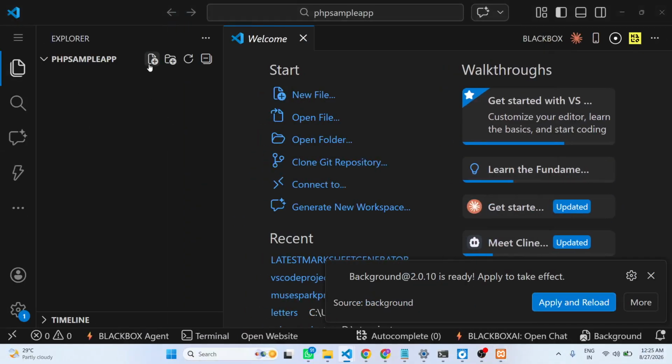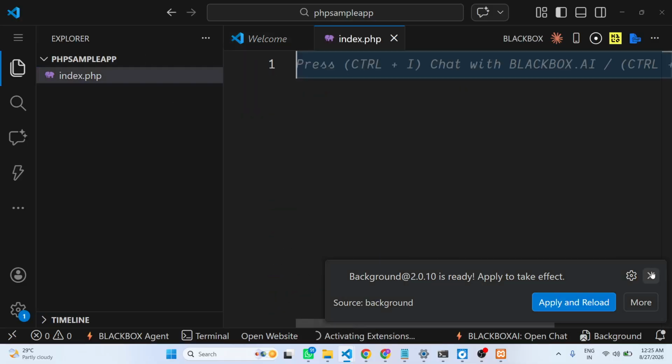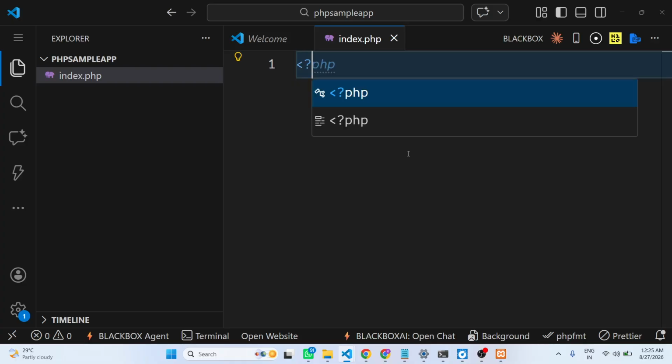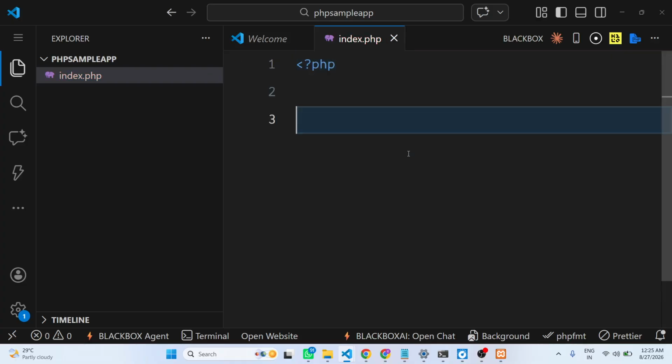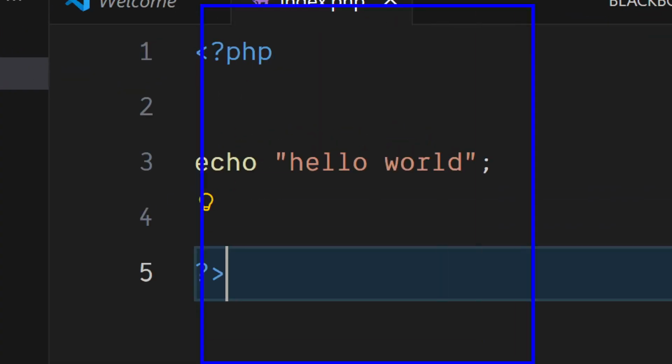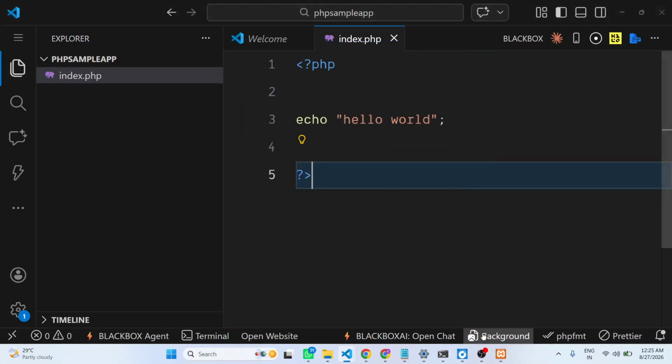Now you need to create a file right here. Let me just create index.php. Right here you can simply write a basic PHP code. Let's suppose PHP echo hello world, and it's just a simple hello world PHP file. And now to run this file in the browser, it's very simple.